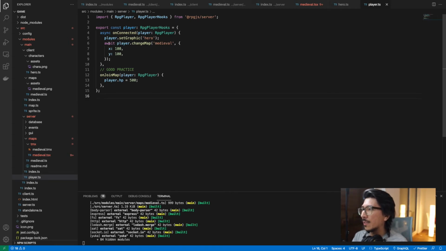So going through the code is quite simple. It's pulling the hero character. It's positioning the character at a 100 by 100 coordinate position. And then it's going to set the player health point to 500. All right?